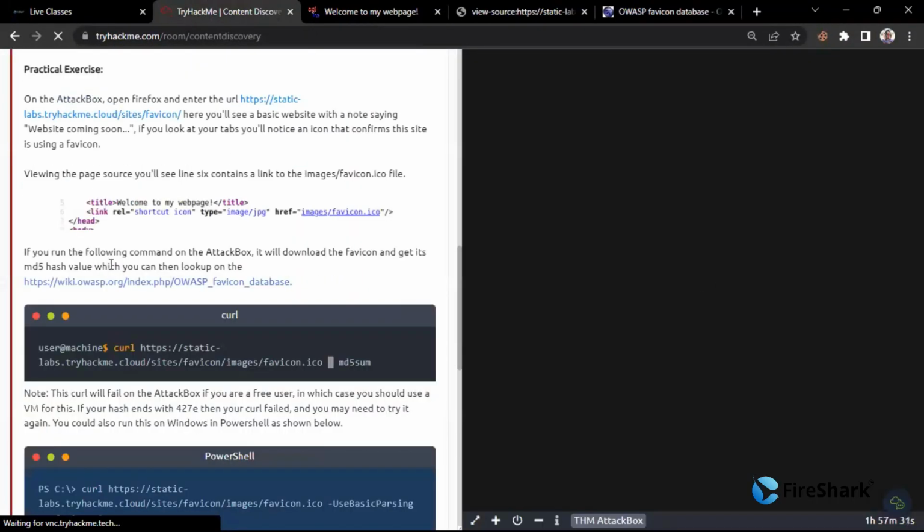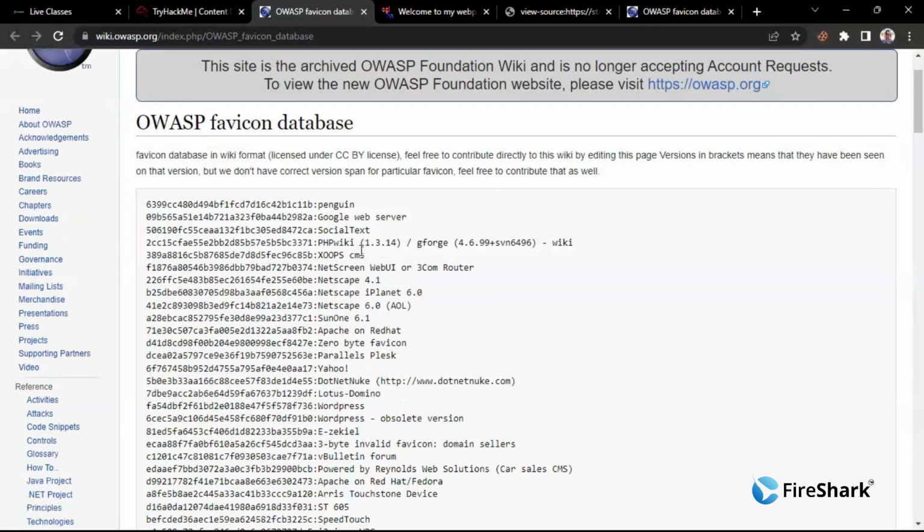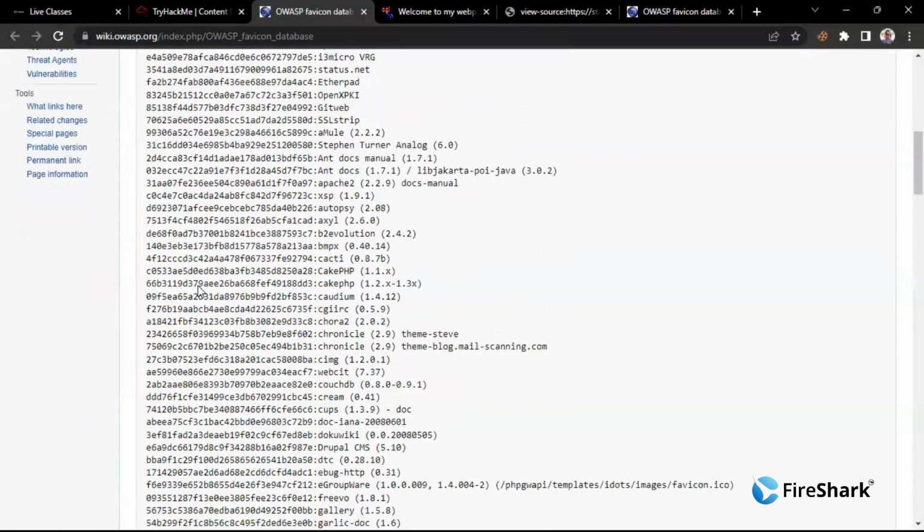If you run the following command on the attack box, it will download the favicon and get its MD5 hash value, which you can then look up in this database. This is basically the MD5 hash value. For each favicon, these are the MD5 hash values.